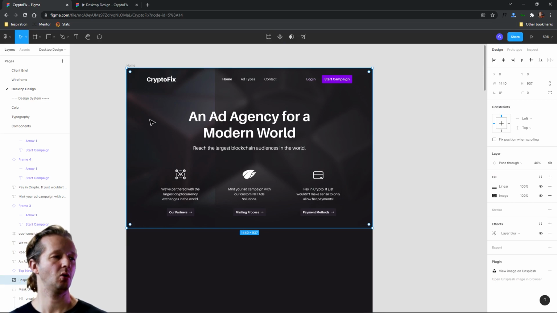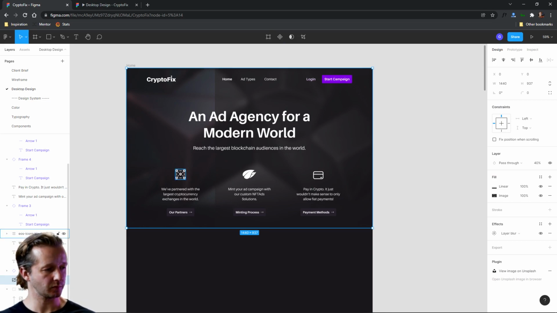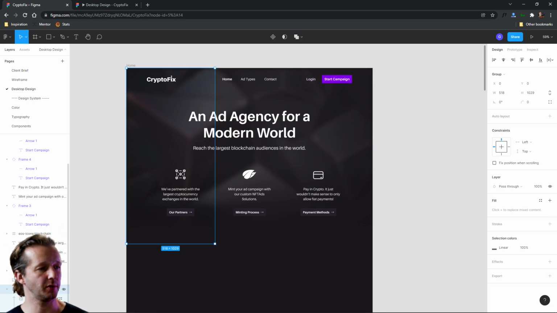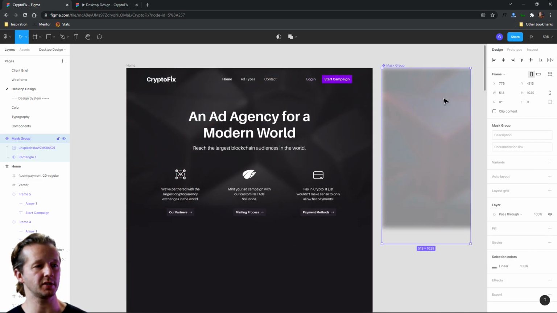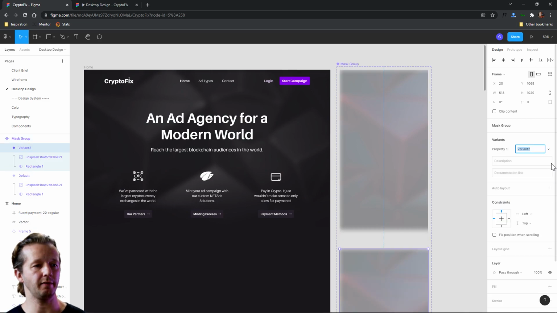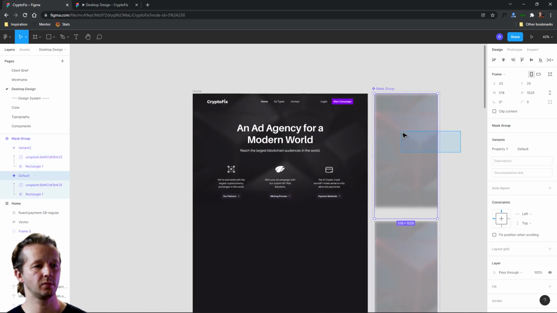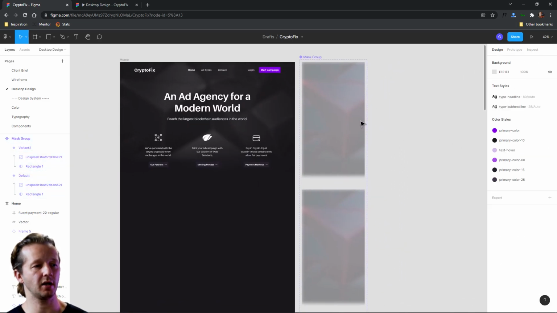Okay, so at this point we have our mask group, and then we have the element behind it. Essentially, we create a component and a variant out of it. So we'll take this and choose create component, and then add a variant. For now, we're going to move this off to the side and add a variant right there. As you can see, it looks a lot different because of the light color background.